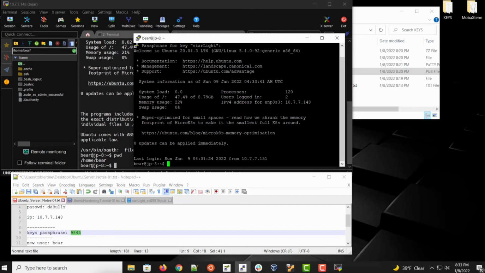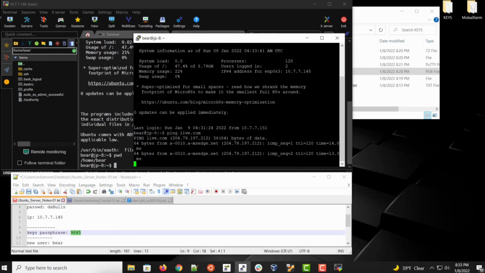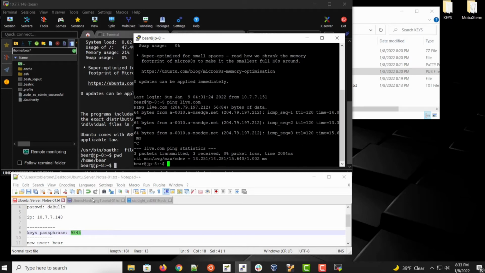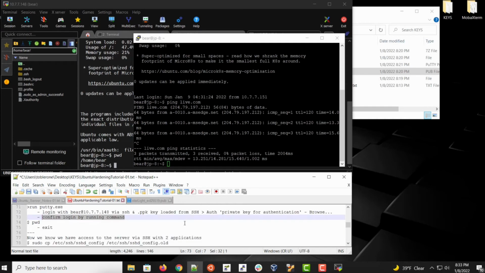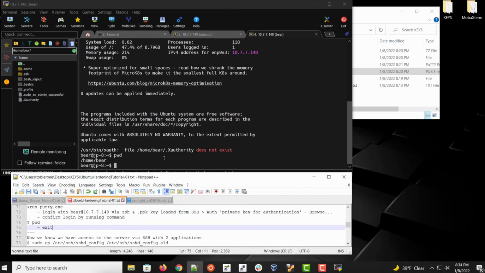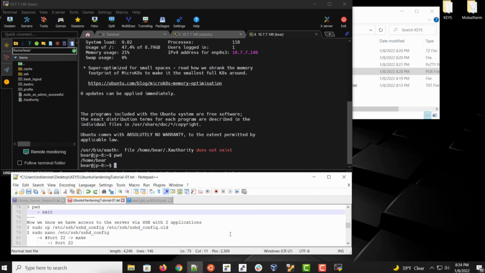So now we also have PuTTY connected to that same server using the same username, showing that we can connect with multiple terminals using the same username at the same time. So move on to the next line.